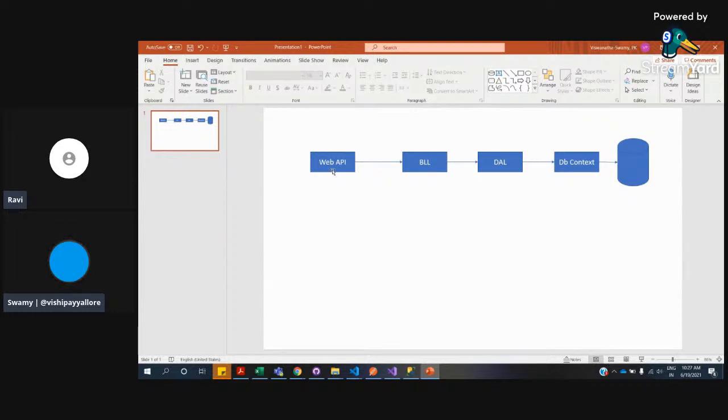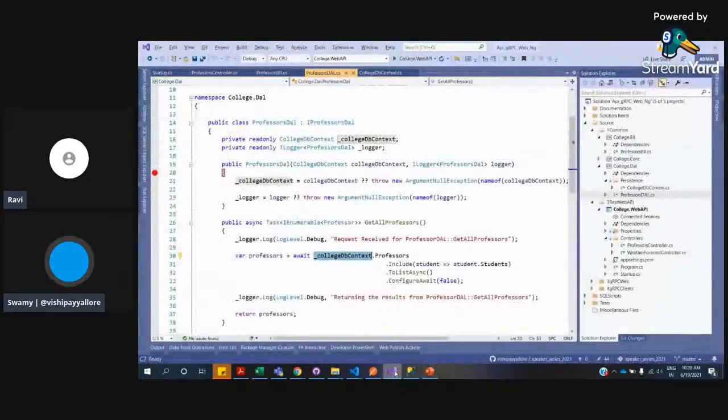So web API will talk to the business logic layer, will talk to the data access layer, and the data access layer will talk to the DB context. And Core is a project where the models or the DTOs are defined, and the DB context will use the model and the table name to tie both of them and go talk to this one. So let's spend a couple of minutes on this one.